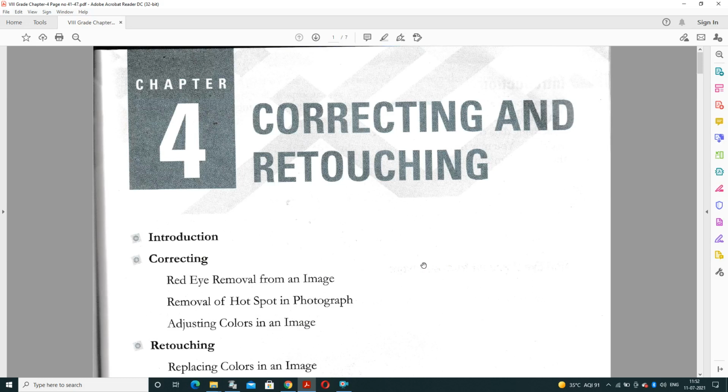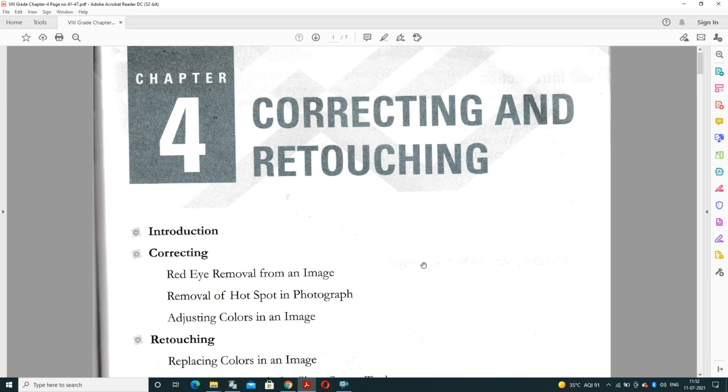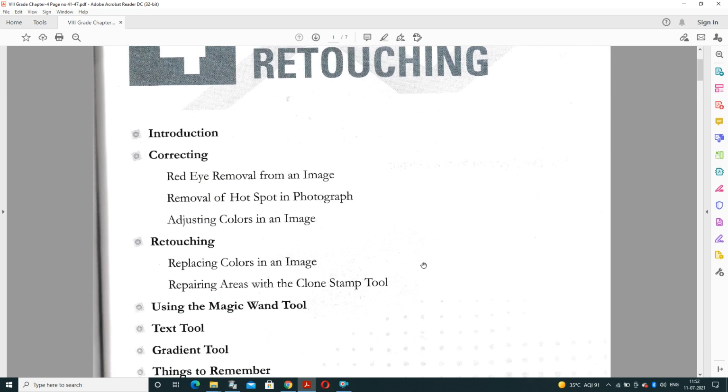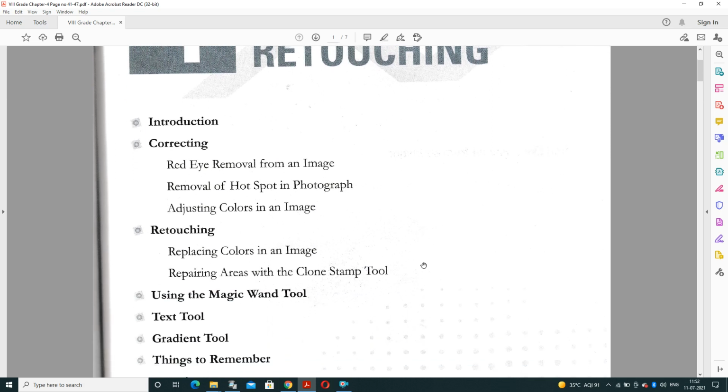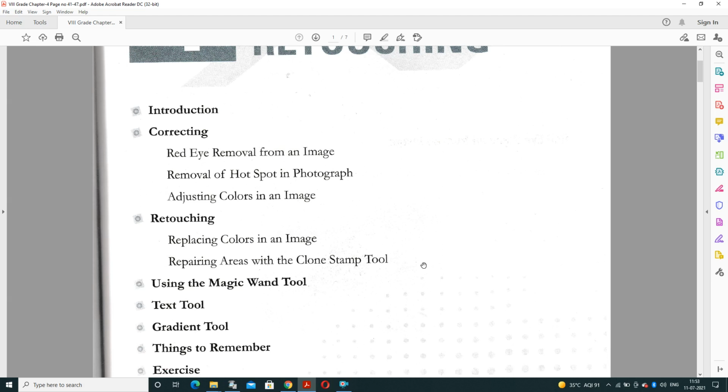As per your syllabus, we have covered till chapter 3. Today we are going to start with the next chapter, chapter number 4, correcting and retouching. In this we will cover the introductory part, how to do the correction, and how to do the retouching process. In today's session we will cover how to correct a photograph, and this is possible in Photoshop. Basically, a photographer uses the Photoshop software to edit a photograph. So without wasting our time, let's start with the session.